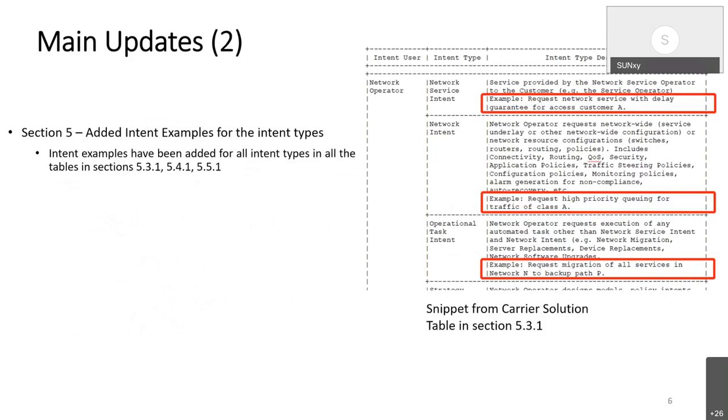In addition, we have added intent examples for all intent types in all the tables in sections 5.3.1, 5.4.1, and 5.1. The picture on the right is a snippet from the carrier solution table in section 5.3.1. For example, for a network operator, when the intent type is network service intent, the operation that may be desired is to request a network service with delay guarantee for access customer A. Okay, next slide, please.